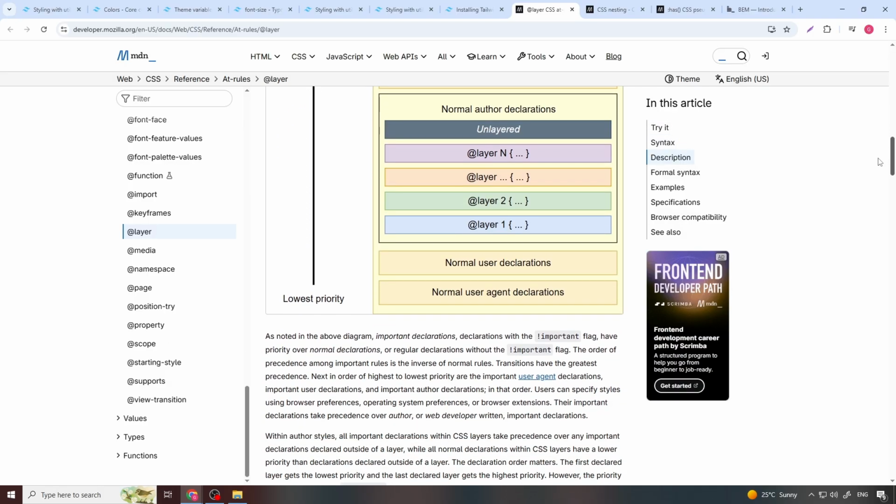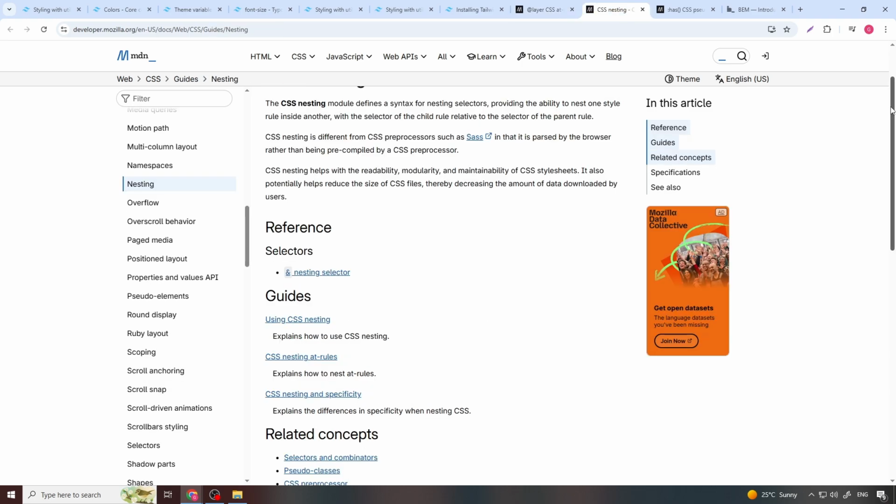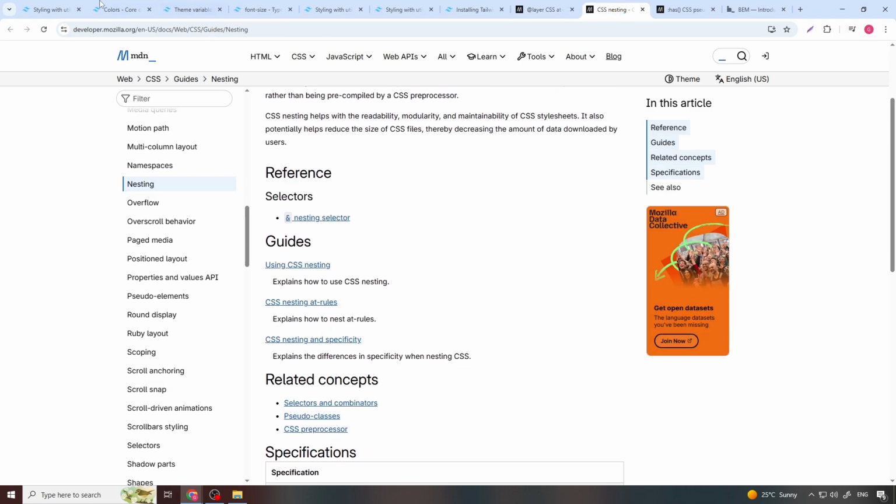The cascade belongs to whoever writes the most specific rule. Tailwind decides that. Plain CSS leaves it open.